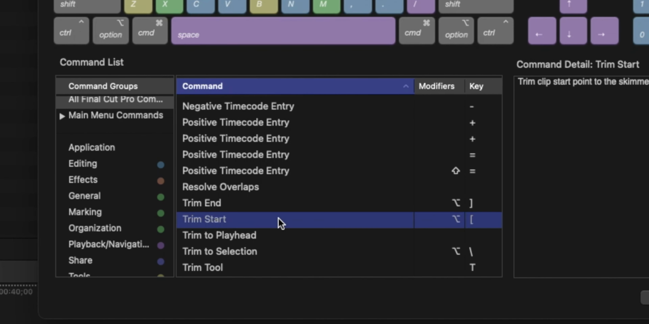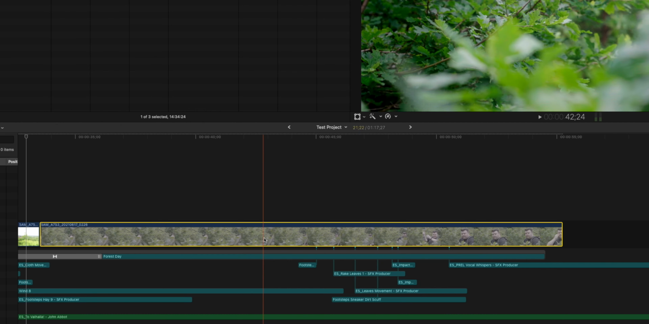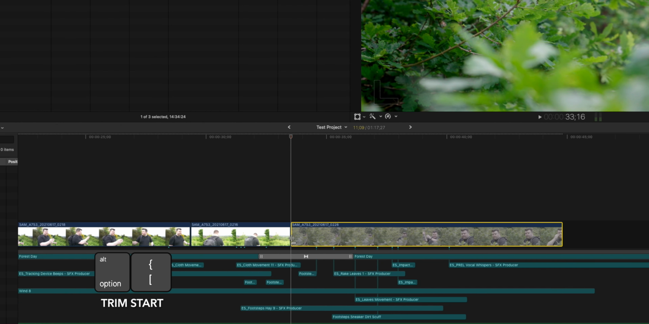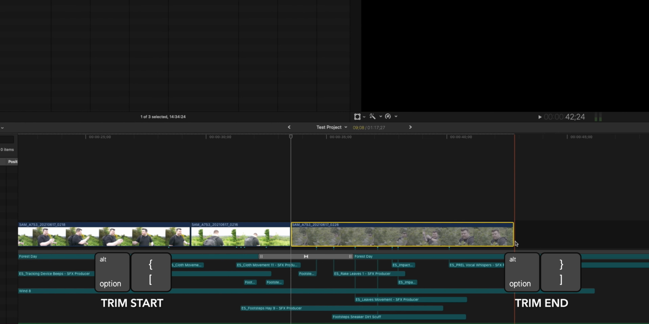And the first on my list of keyboard shortcuts are Trim Start and Trim End. These two are by far my most used shortcuts in Final Cut Pro. It's as simple as it sounds. It's trimming the beginning of a clip and then trimming the end of a clip. By using the Alt or Option keys on your keyboard and combining them with the square left or right bracket keys, you can trim the start or the end of a clip depending on where your skimmer or playhead is on the timeline.